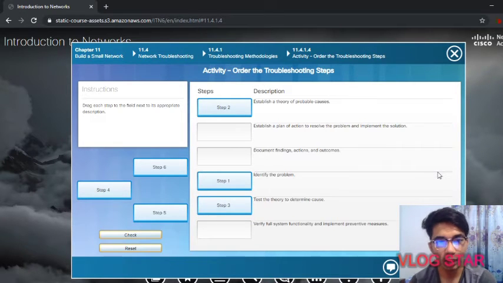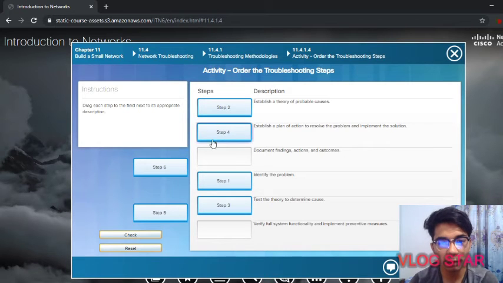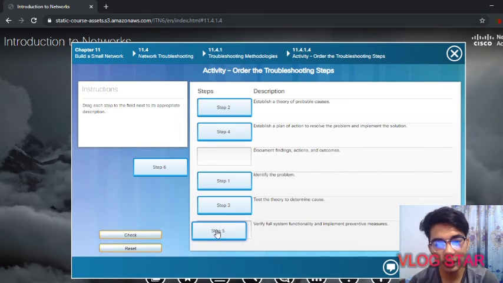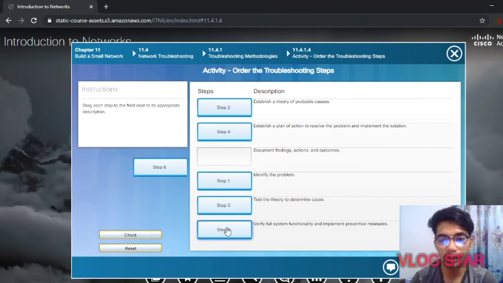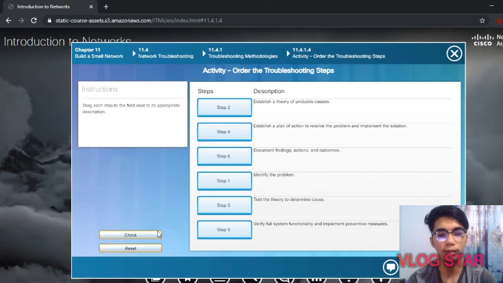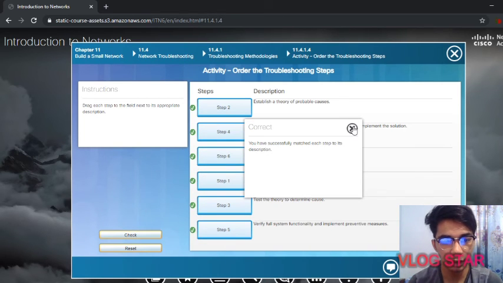Then step 4 would be establish a plan of action to resolve the problem, because after you determine a theory, you test all the things or the problem that you can use in order to have the information to implement that solution. Then after implementing the solution, you should verify full system functionality and implement preventive measures. Then after that, the documentation will begin: document findings, actions, and outcomes. And that's all. I think, yeah, it's all correct.